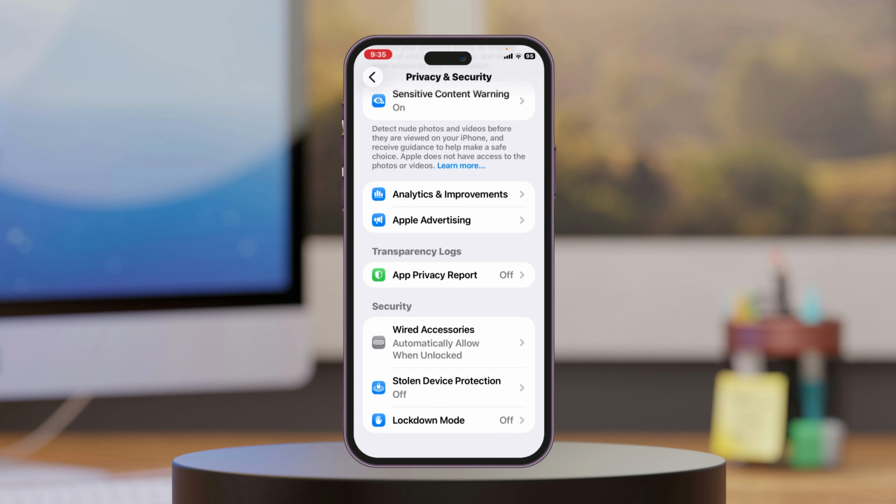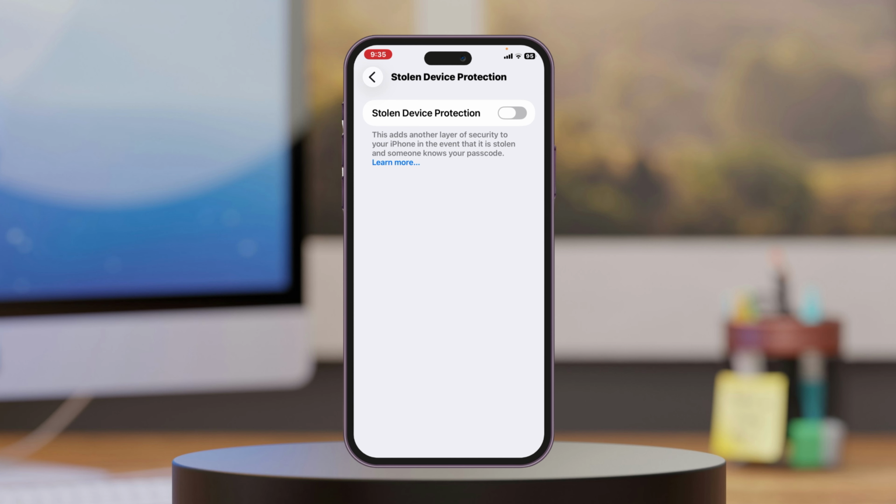It's currently turned off, so you just need to tap on this and it will take you into the Stolen Device Protection settings. Here it says this adds another layer of security to your iPhone in the event that it is stolen and someone knows your passcode.